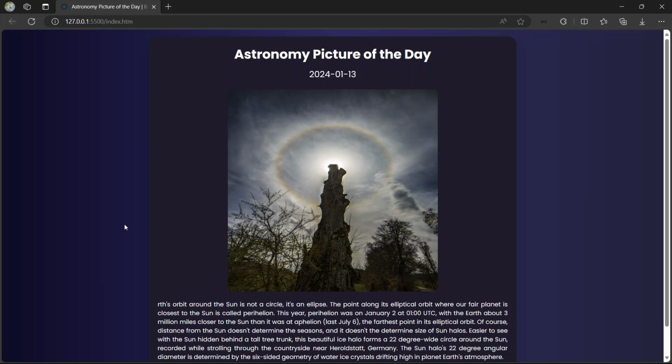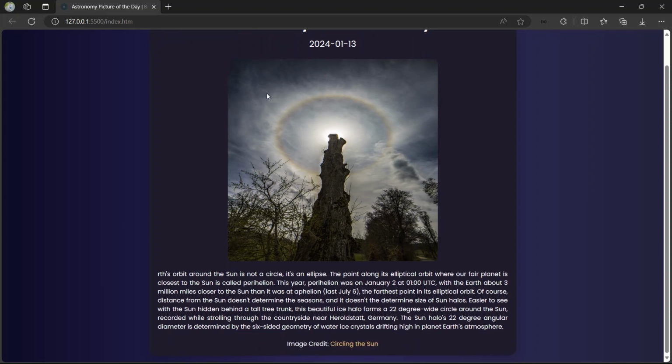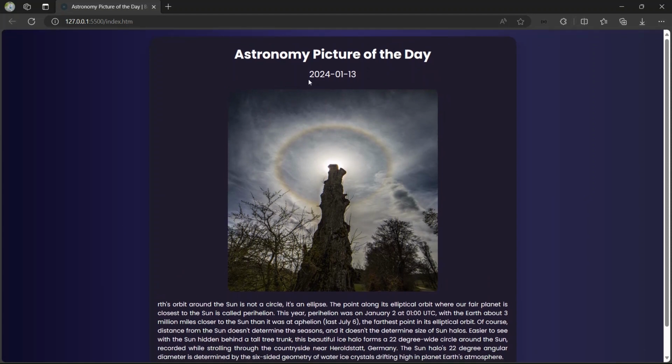I welcome you to my new amazing tutorial, Astronomy Picture of the Day. So this is another API project we are going to build using NASA API. NASA uploads the astronomy picture of the day every day. To get that image we are going to use NASA API. We will also get the astronomy picture of the day, the title and the date.